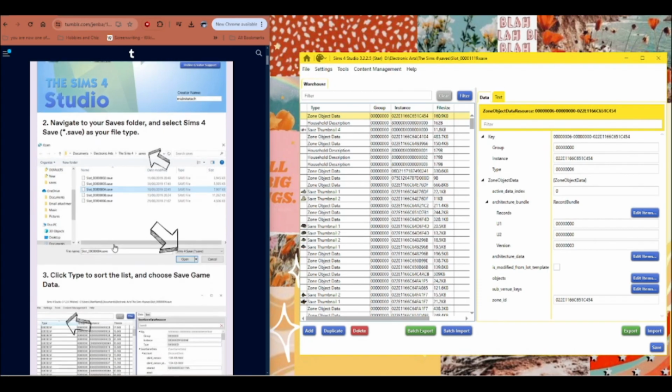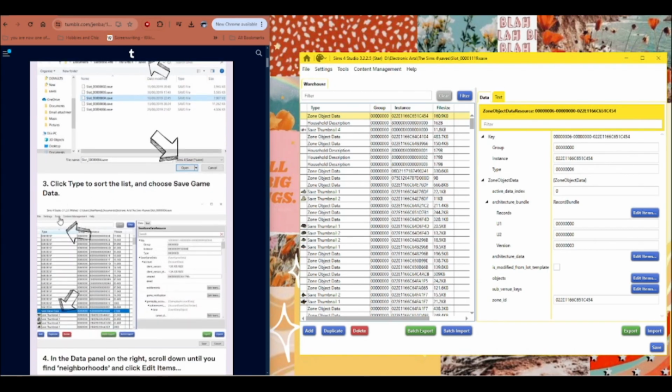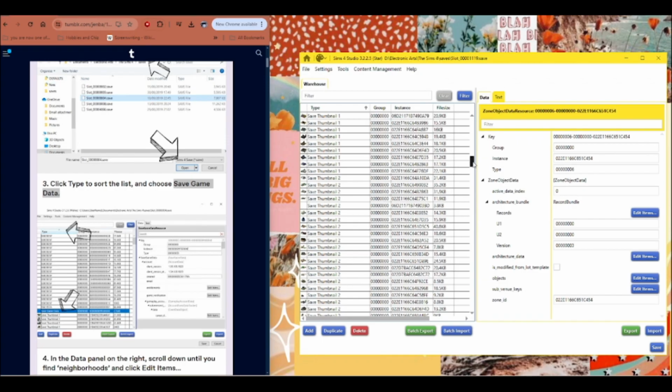The next step is we're going to find our save game data. So we're going to sort it by our type list up here at the top. Just do some scrolling till you see it. Bam.